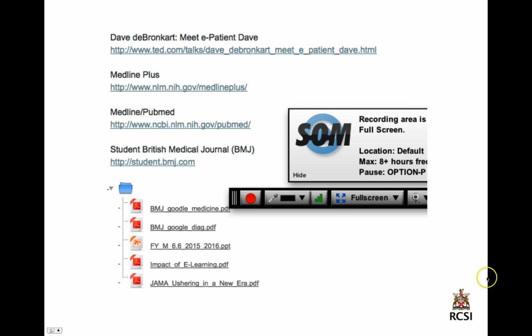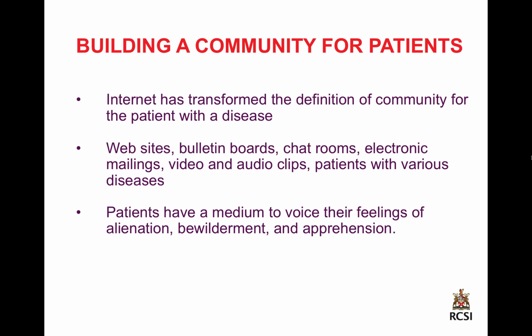So in the lecture, there are 4 links. The first is to a TED Talk, which I'll talk a little bit about in a second. There are links to MEDLINE Plus, PubMed, and the British Medical Journal. And in the lecture, as I said, there are these PDFs, and there are the slides which I'm talking through right now. This is a bit of a screen grab, so apologies, that shouldn't be there. So all of these resources are laid out in the folder in M6.6.